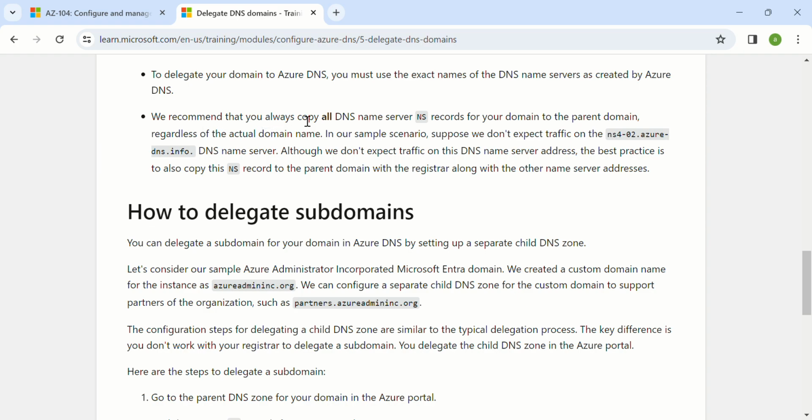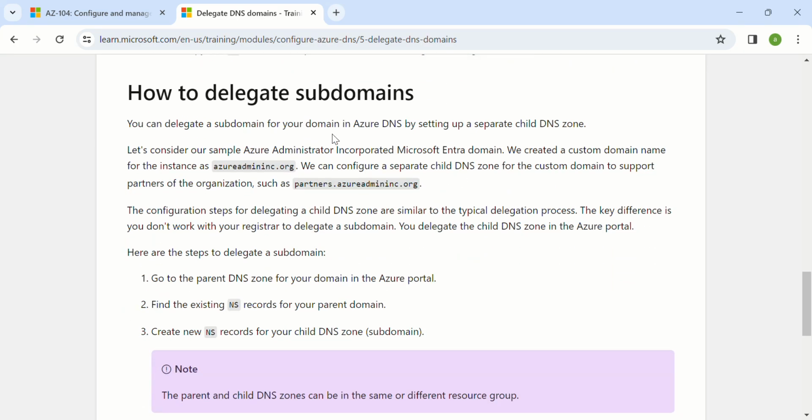We recommend that you always copy all DNS name servers NS records for your domain to the parent domain, regardless of the actual domain name. In our sample scenario, we don't expect traffic on the DNS name server address. The best practice is also to copy the NS record to the parent domain with the registrar, along with the other name server addresses. How to delegate subdomains?